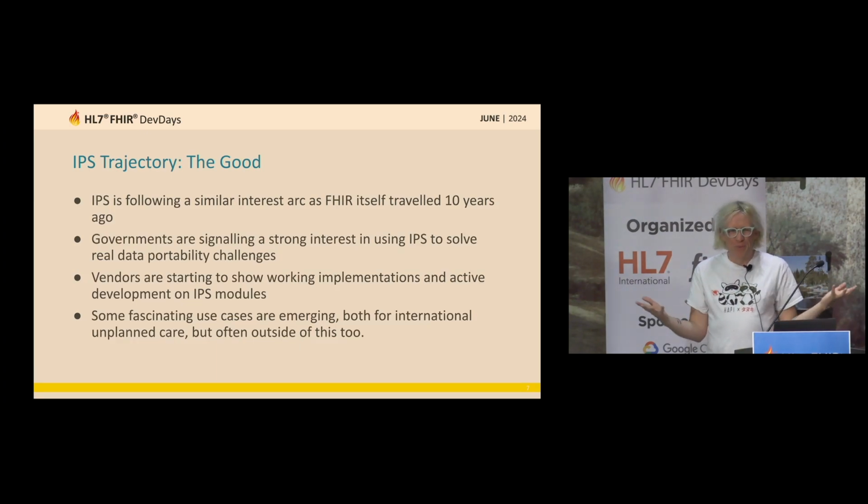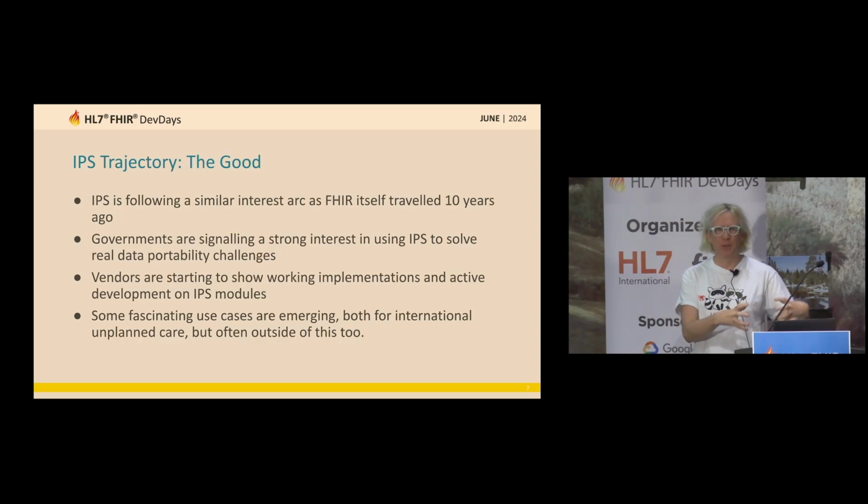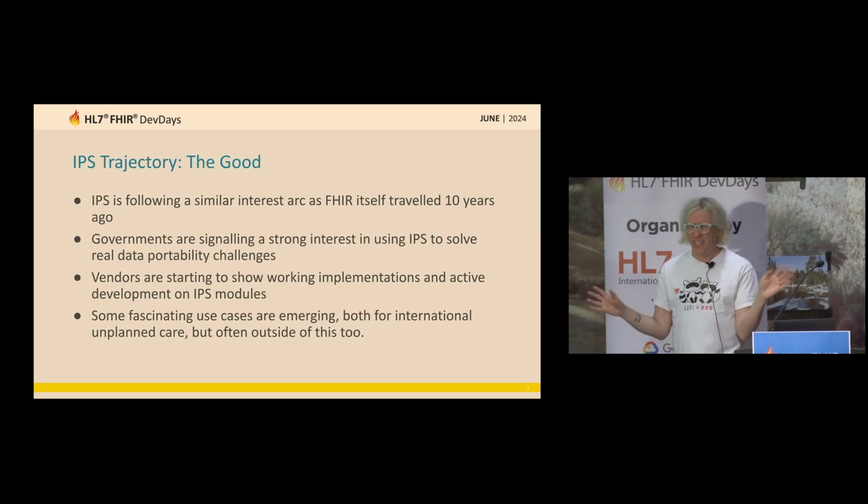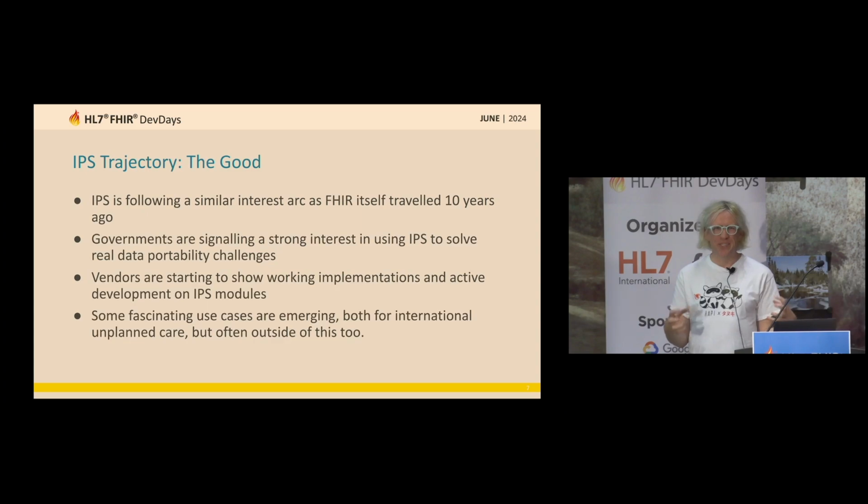But the other side of that is, we're seeing people proposing IPS as a solution to problems that really have nothing to do with what you would ever solve with IPS. So we're in a funny spot right now, which I think is interesting. However, I don't want any of that to sound negative, because the positive here is that we are seeing amazing, very pertinent interest in this standard. Governments are talking about solving real-world problems with it. Vendors are showing up with the beginnings of actual software that implements the standard, which is super cool. And we're seeing a whole bunch of really interesting use cases emerging out of all of this as well. I want to talk about a couple that I think are super neat.